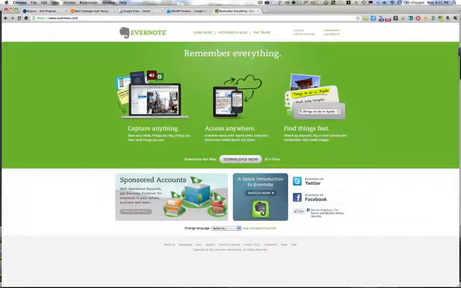Evernote is a great website to keep tabs and notes of all the things you've got going on in life, and a really interesting way to organize this kind of information. So, Evernote is available both on the web, applications for mobile devices, and also software for Mac and Windows.